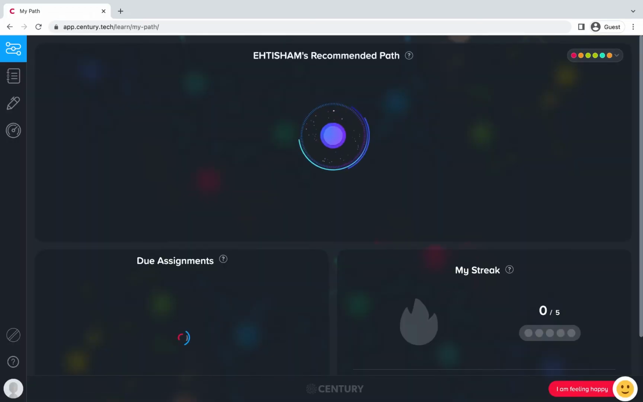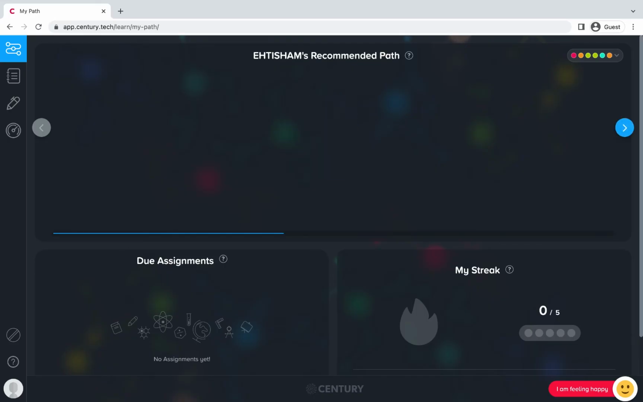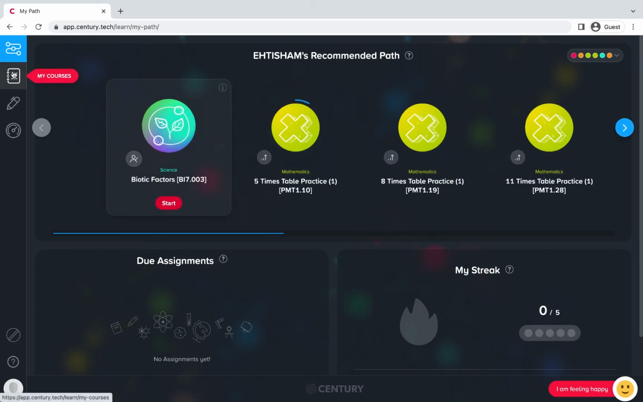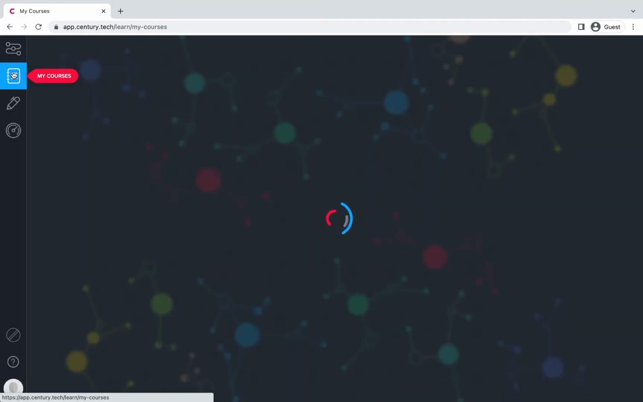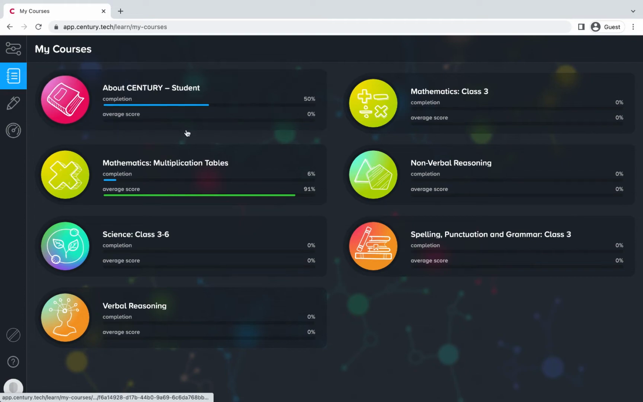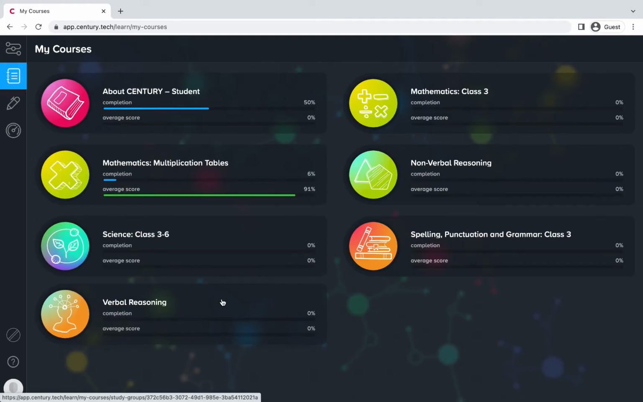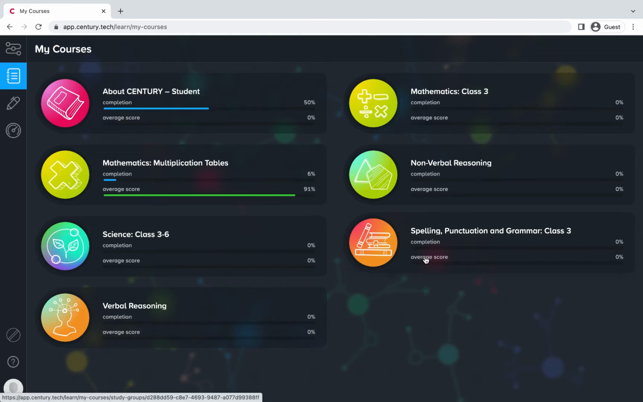Okay, just click on sign in. Now here we are in the dashboard. You can see on the left side here My Courses. Just click on My Courses. Now here you can see all of your courses that have been assigned by your teacher. For example, I can see here mathematics, science and verbal reasoning, spelling, punctuation, grammar.